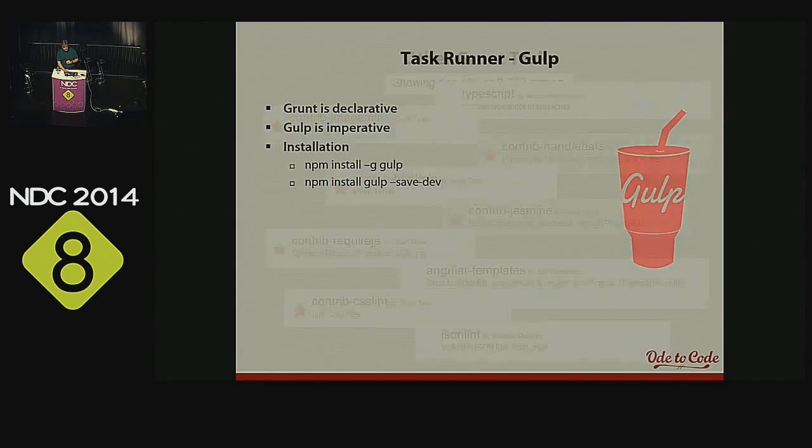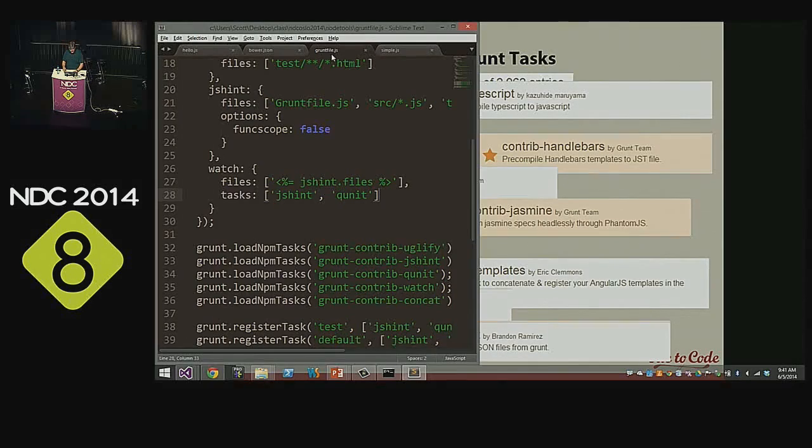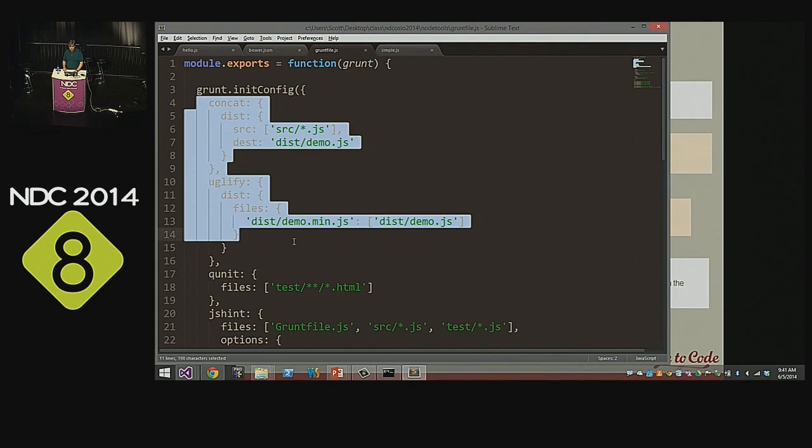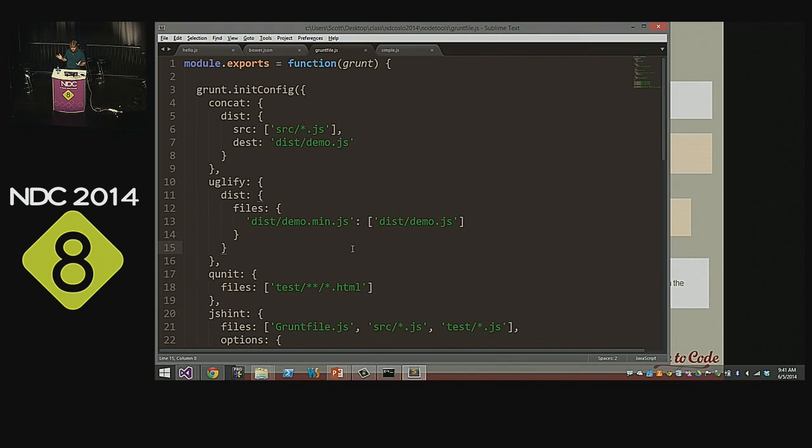The downside to Grunt is, at least for me, and I know other people that feel this way too, it's a mentally taxing exercise to modify a non-trivial Grunt file because you write all these object literals that are strung together, and it's very easy to forget a comma and get the source out of whack. It feels like writing XML configuration after a while, just writing all these objects everywhere.